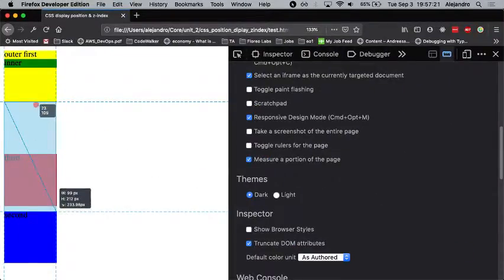So those 210 pixels are relative to the position where the element would go. If we didn't position it, it would go in this place here, after the yellow one. But because we position it relative and say top 210 pixels, it ends up at the bottom here. Yes?